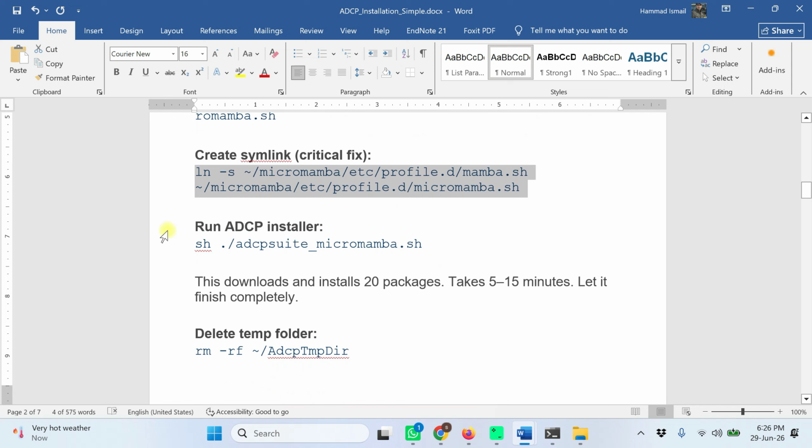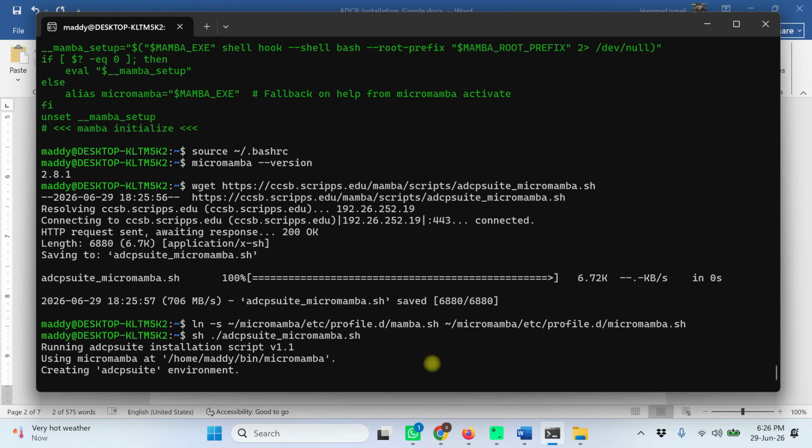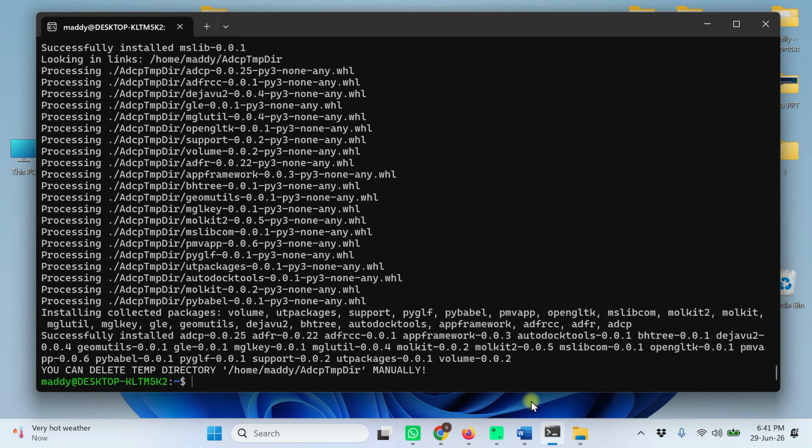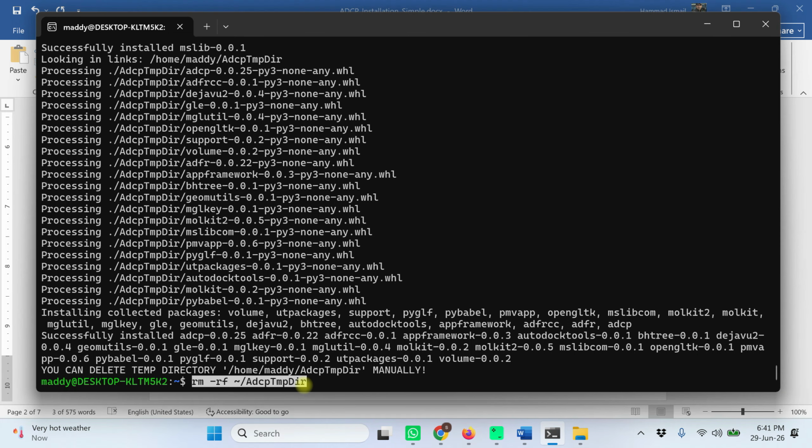Then click on run installer. For this, we are going to run the sh command. Copy this sh command and place it in your Ubuntu terminal and hit enter. Now it's going to create an environment. Now check our environment configuration, it has been completed. From this, the next step is to remove the temporary directory which it has made. Copy and paste this command here, and it will remove the temporary directory file.